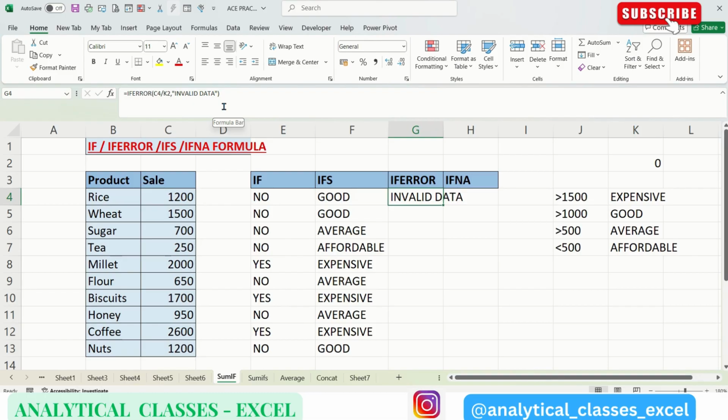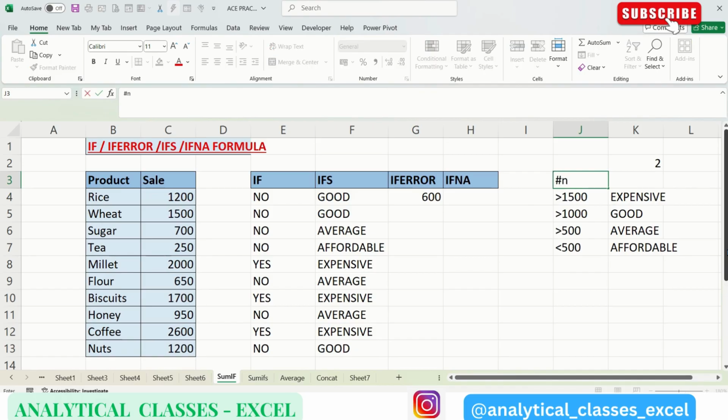So in this case, when the number is divided by 0, the error is coming, and in that case our message is displayed, which says invalid data. Moving forward to the IFNA function, it is the same as IFERROR, but it specifically handles the hashtag N/A error. So whenever a cell is referring to the #N/A error, then you can use IFNA.